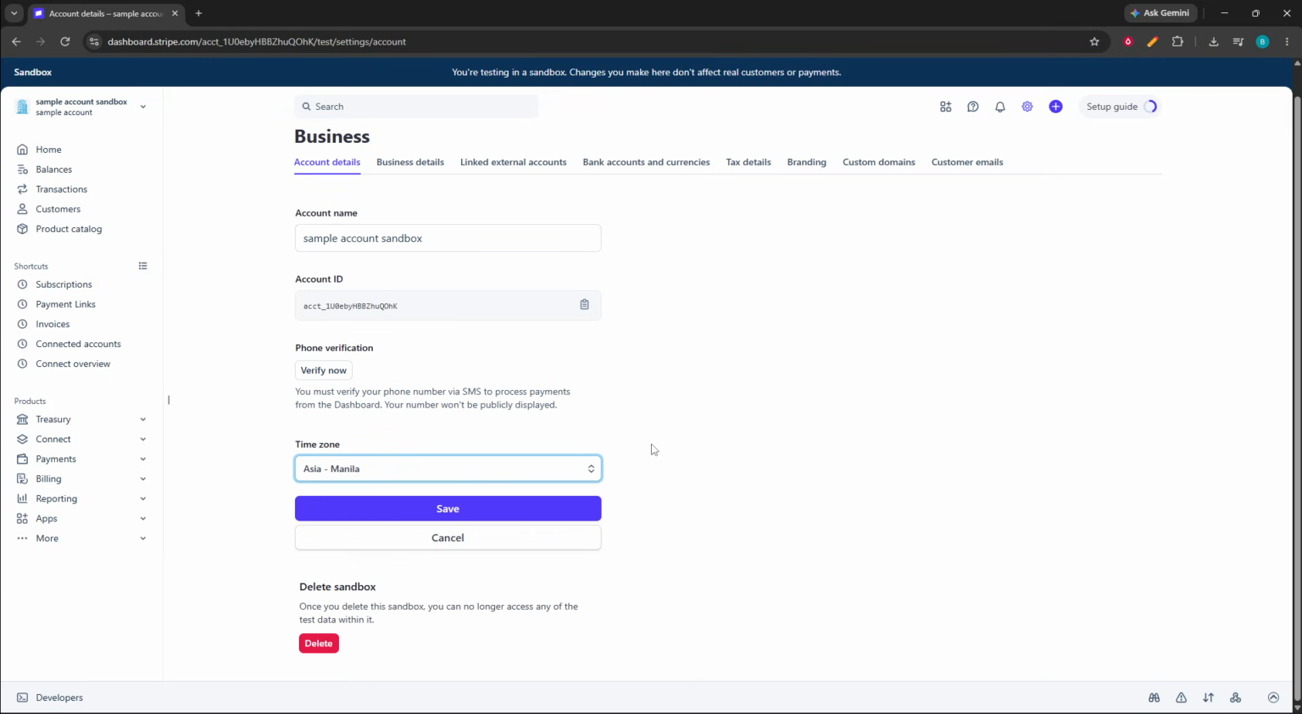This is important because your chosen time zone can affect how times and dates appear in your dashboard, reports, and account activity. Confirm that the displayed selection matches the time zone you intended to use. Once everything looks correct, click Save to apply the change. Stripe will then update your account settings with the new time zone.